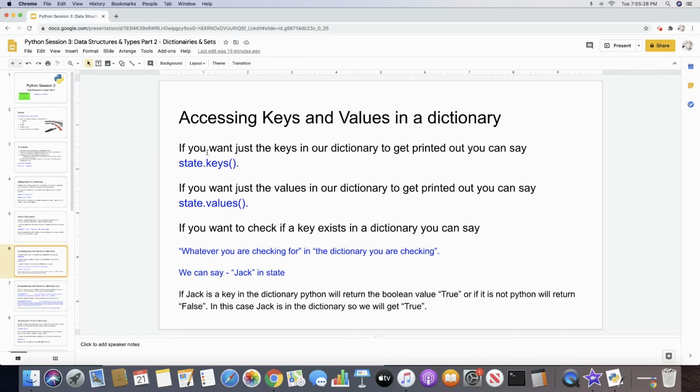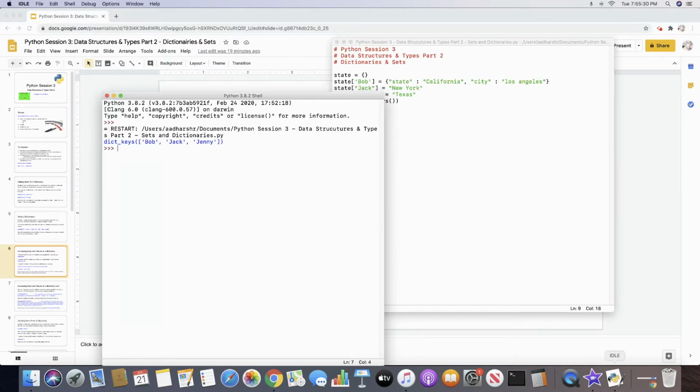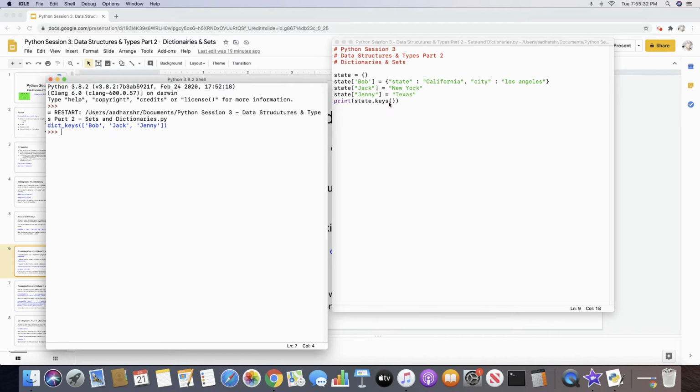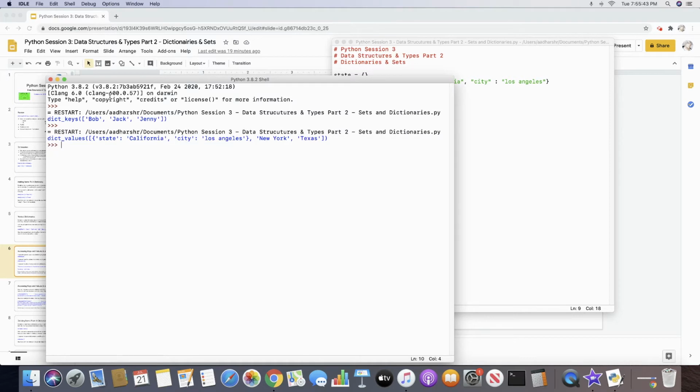Now, if we want just our values to get printed out, similarly, we would just say state.values. And now if we run our code, as you probably know, you'll get dict values, dictionary values, and our values, State, California, City, Los Angeles, New York, and Texas.